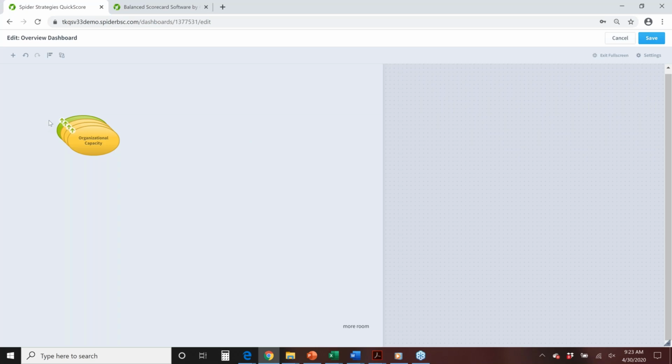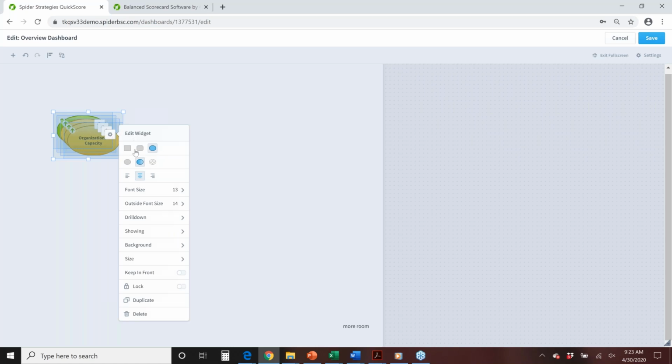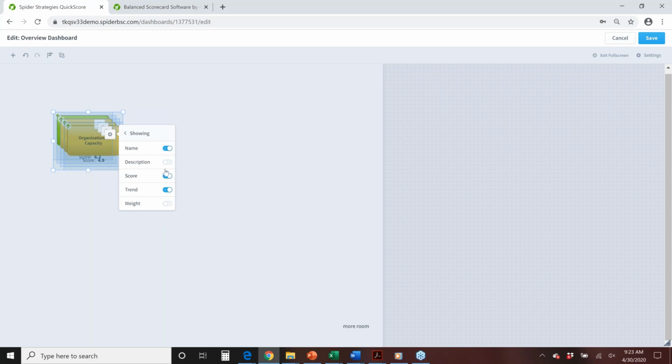Before I even start positioning them, I'm going to again lasso around all of them and go to the settings and say, you know what, I'm going to change the shape of these. I don't really want them to be an oval. I prefer that they be a rounded rectangle. And I'd like to also show some more information here. I'd like to see their scores, and I'd also like to see their description. I want to know what these things are supposed to do.